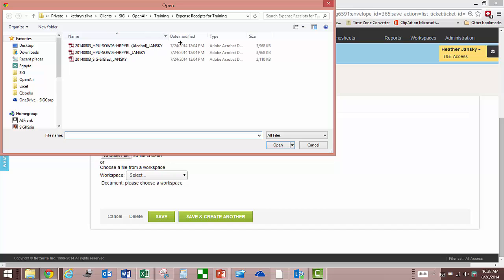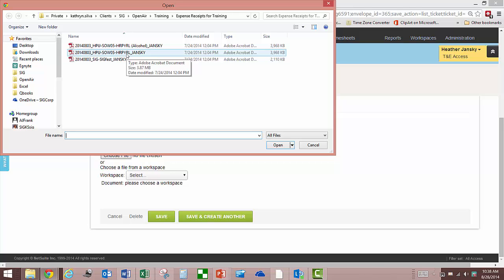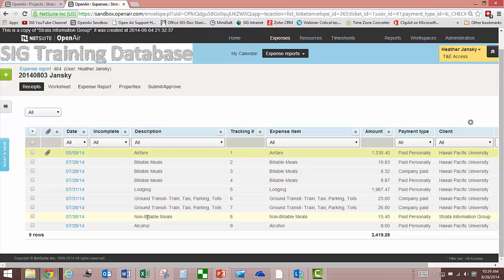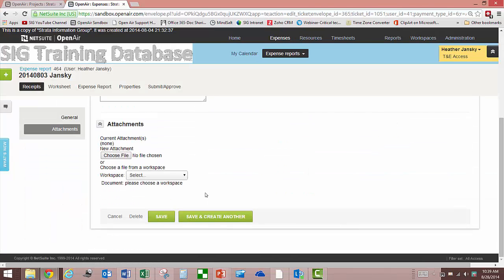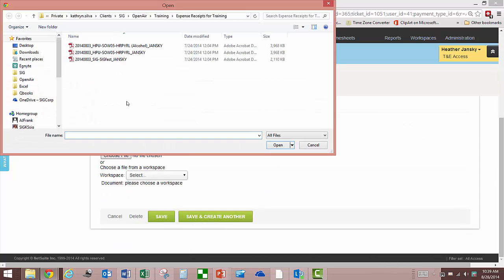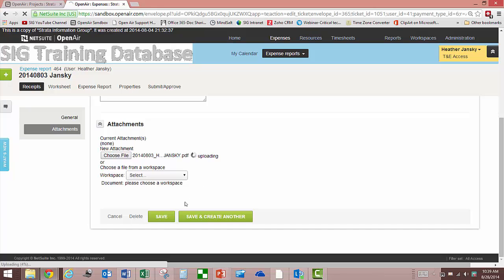Now we have 2 other attachments. We have our SIG attachment and we have our non-billable client-related attachment. So we're going to go into the client non-billable line item, and we're going to choose the non-billable attachments and upload those and save.